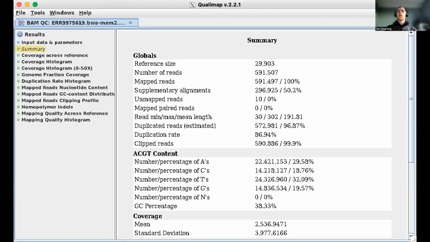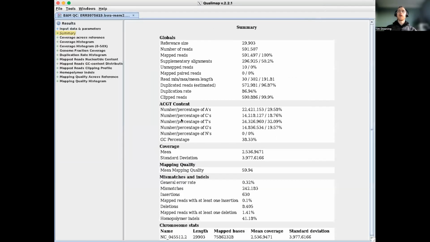What's nice about this interface is that it gives you a visual summary straight away, which can be quite handy if you're trying to get a handle on a complex data set. You can see we had many reads, which we looked at before. The mean read length is 192 bases. 96.8% of reads are duplicates, most of which are clipped as you would expect. The GC is what we would expect. The coverage is very high all the way through.